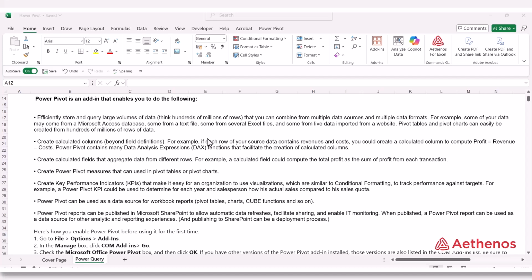You can also create calculated columns. For example, if your data has revenue and cost, you can calculate profit as equal to revenue minus cost. Power Pivot contains what's called data analysis expressions or DAX functions, which facilitate creation of calculated columns. You can create calculated fields that aggregate data like sum of profits. You can also create Power Pivot measures that can be used in pivot tables and pivot charts.